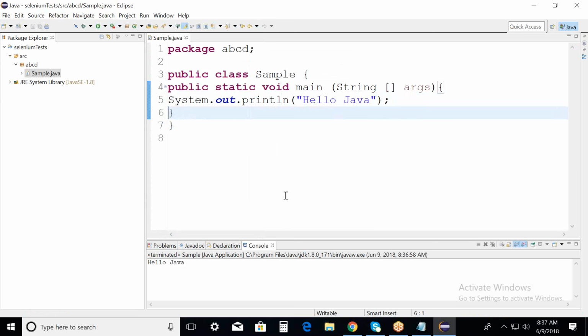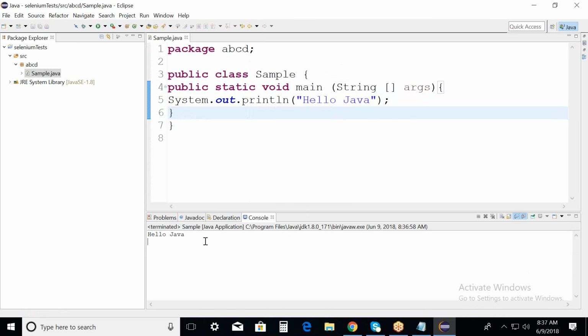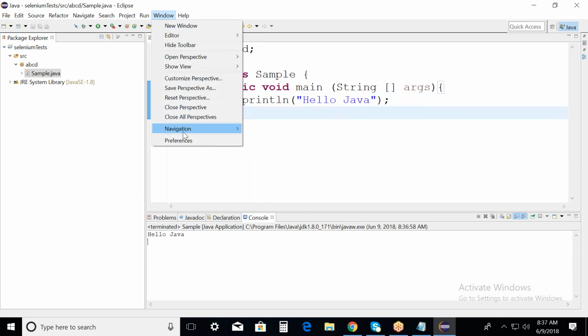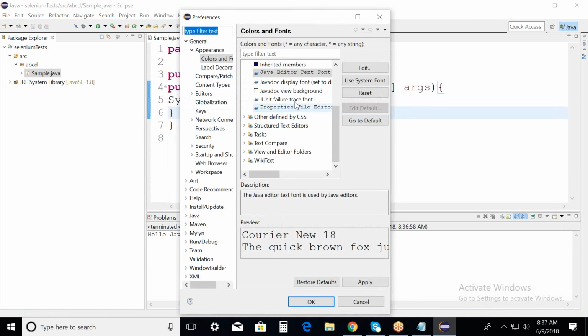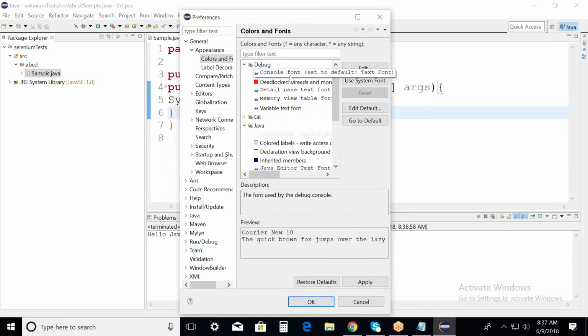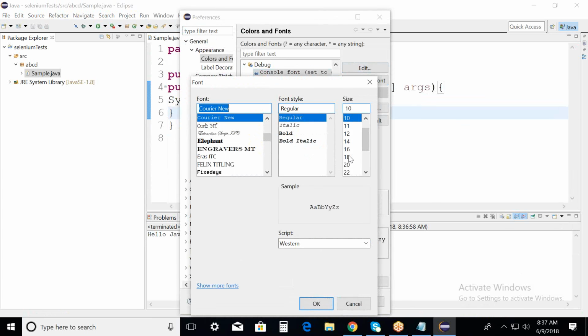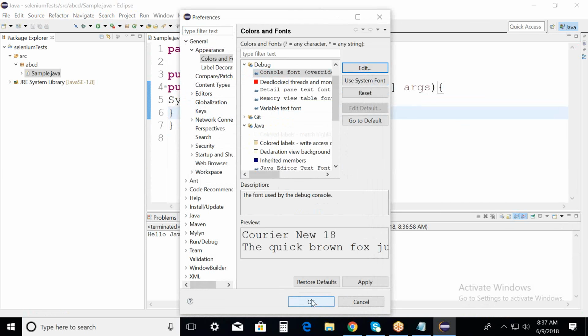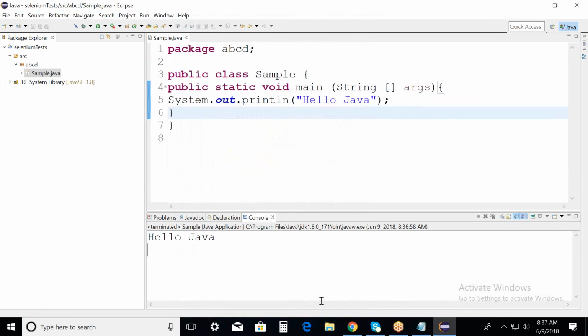Observe the output on the Eclipse IDE console. Kamal, what is the output? Hello Java. Suppose I want to increase the font size of the console. Go to the Window menu, Preferences, here Debug, Console font, Edit, suppose 18, okay, Apply, Okay. Now observe, the console font increased, right?